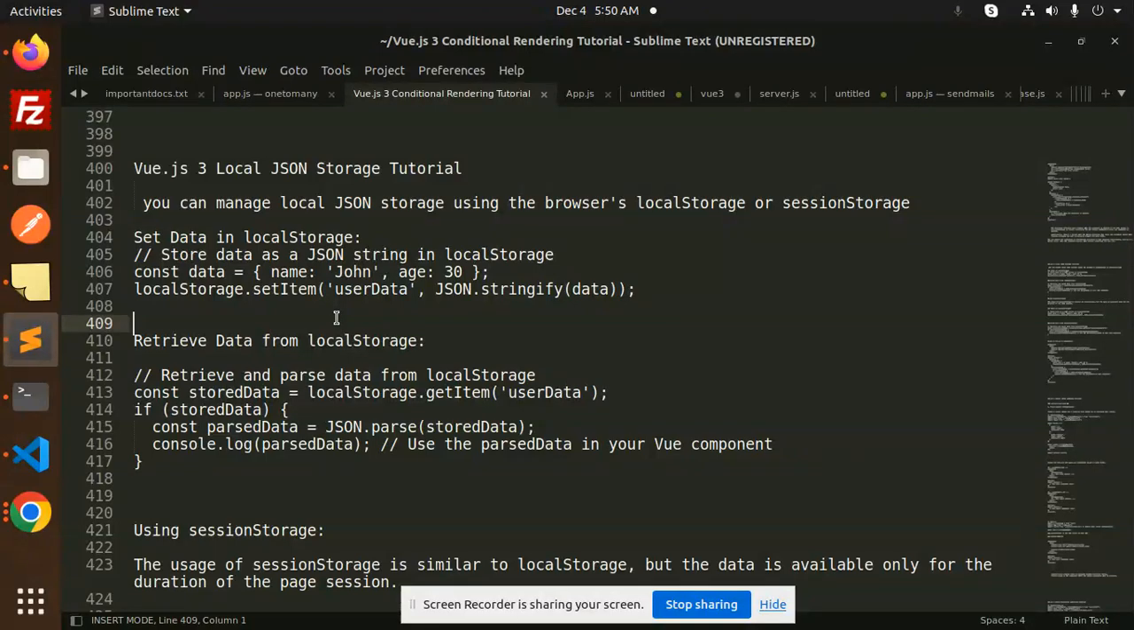So let's get started. You can manage the local storage using the browser's local storage or the session storage. So how are we going to do that? This example stores data as a JSON string in local storage. Suppose we have a const data, name John, age 30. And how can you store the data? localStorage.setItem, userData, this is the key and this is your data.